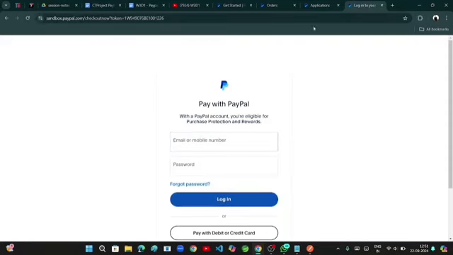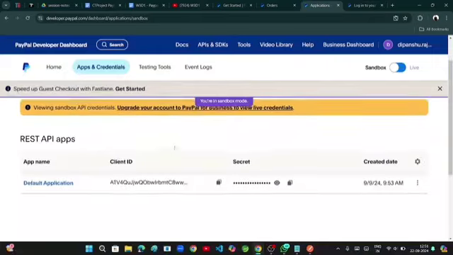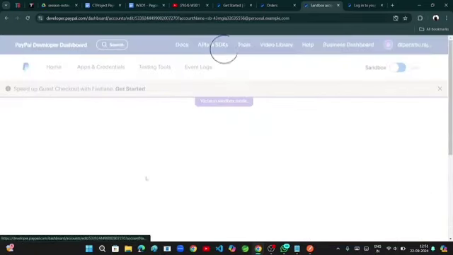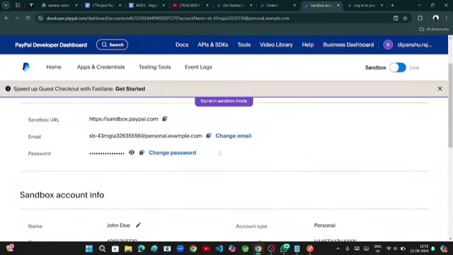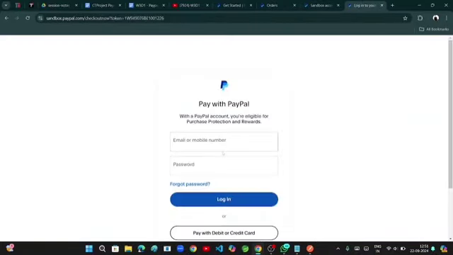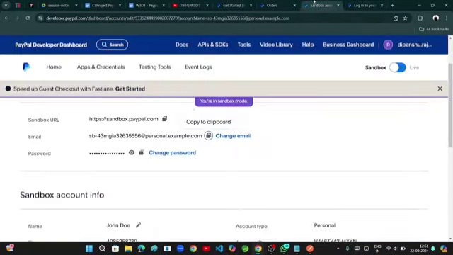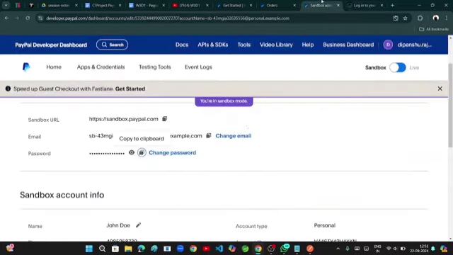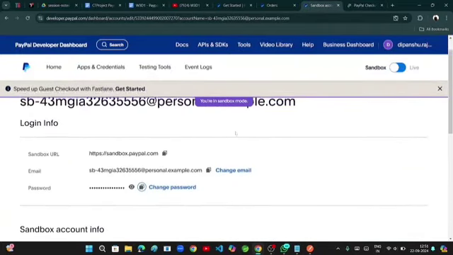There are client server and testing tools. We have sandbox accounts, which are dummy. There is a personal account, getting the details, email and password. We copy this email and log into the account with this email. We have our testing account here.